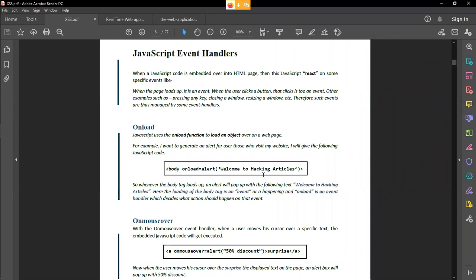When JavaScript code is embedded in the HTML page, you see over here that the JavaScript will react to some specific event. The JavaScript is basically embedded, meaning it can be coded and merged over there. When the page loads up, it is an event. So it's an application which is going on the backend side query.